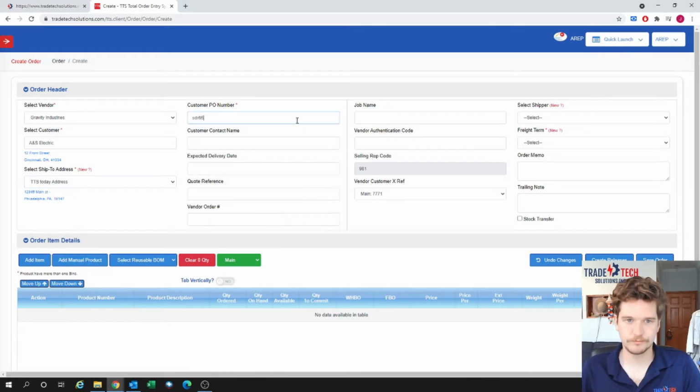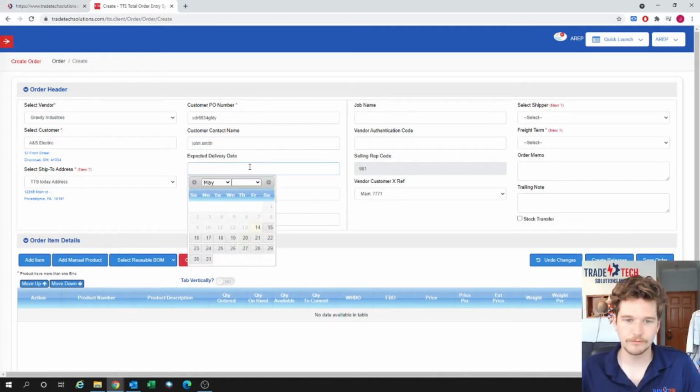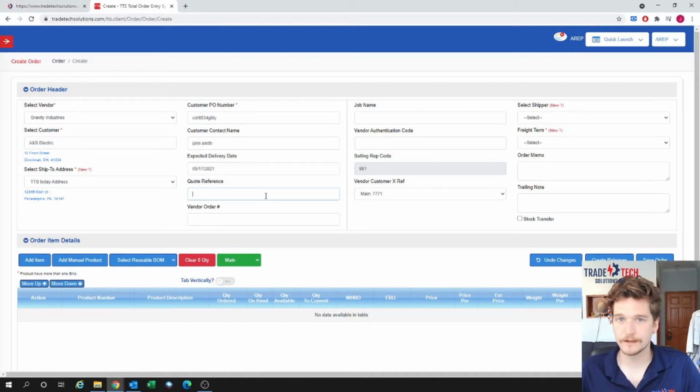Customer PO, we'll just put in some random digits. If you have a contact name for where it's going to be delivered, we could just put in John Smith for now. Oh, John Smith came up twice. Didn't mean to type that twice. Expected delivery date, let's just say we expect it to be there for Monday. If I have a quote reference number, I can add that in too. So let's just say this is referencing quote number 7. Additionally, if you have a vendor order number that you want to have on here, you can do that as well.